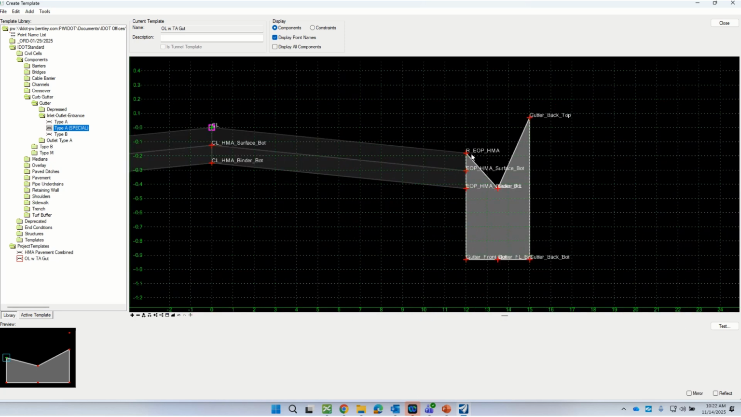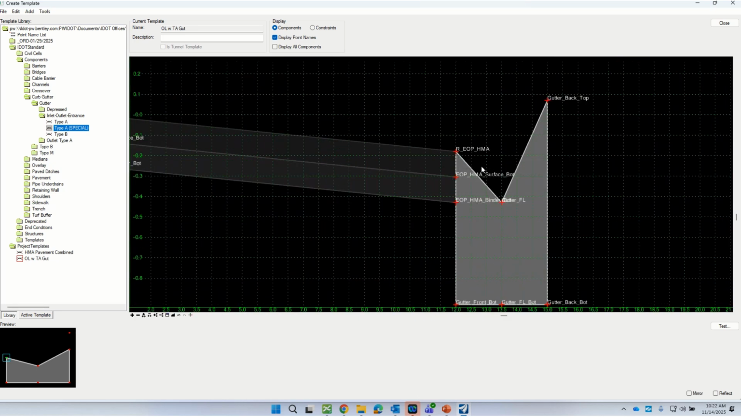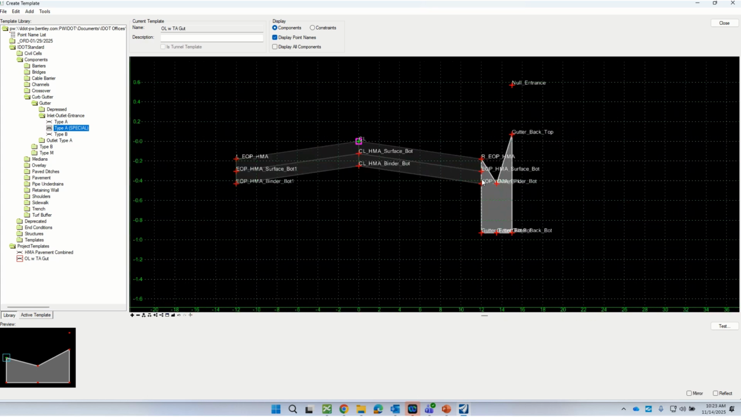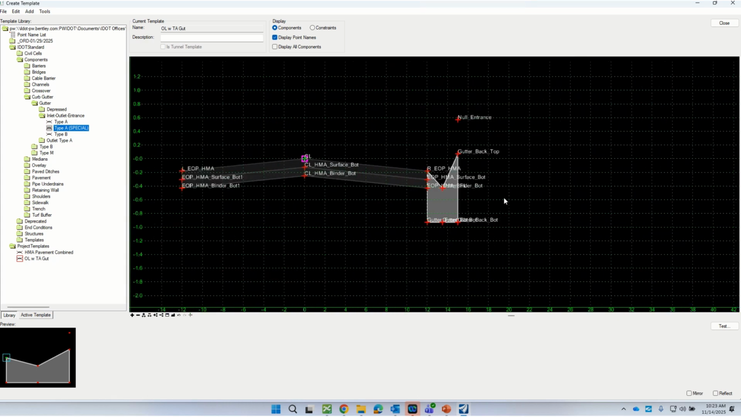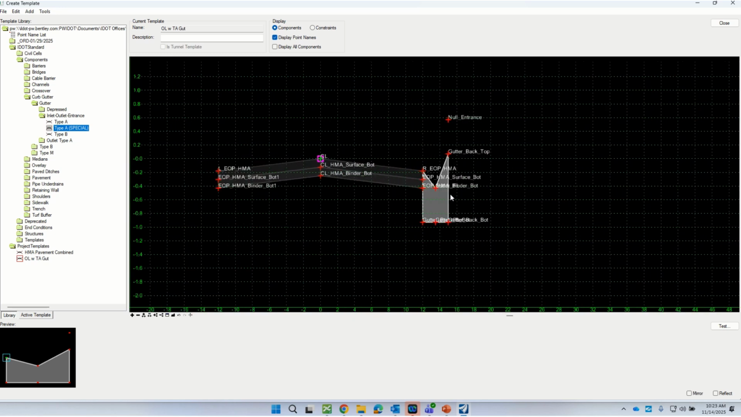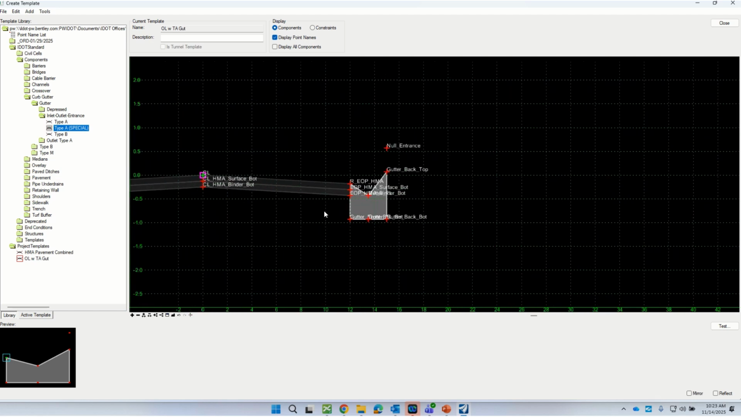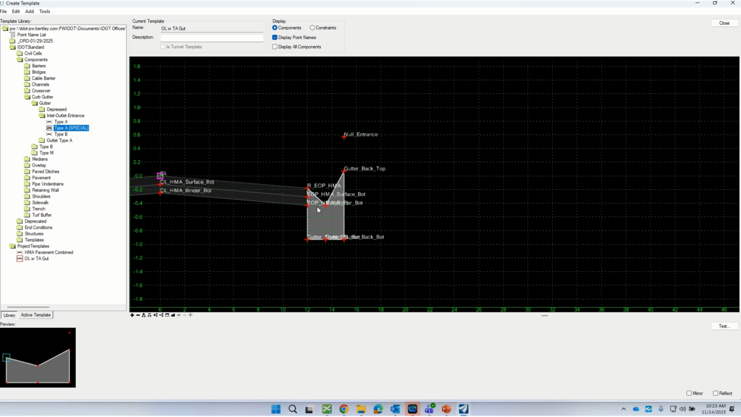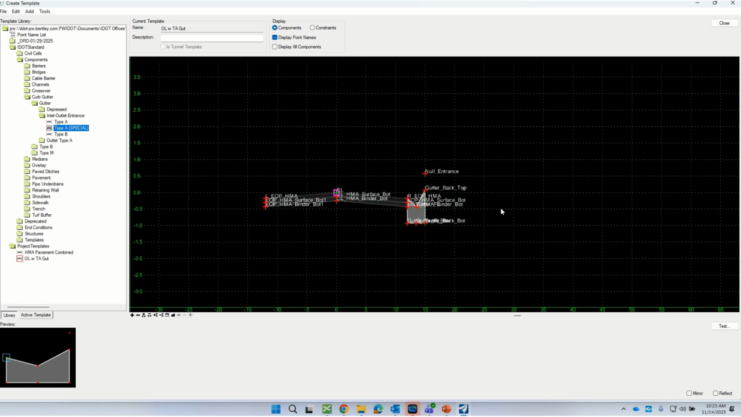And then notice when I get close, it automatically snaps to that edge of pavement. And you may have noticed I'm changing the vertical exaggeration here. I'm just holding down my control button, and then I've got my scroll wheel on my mouse. It's just a real quick way to change the exaggeration and move through the template that I'm developing.